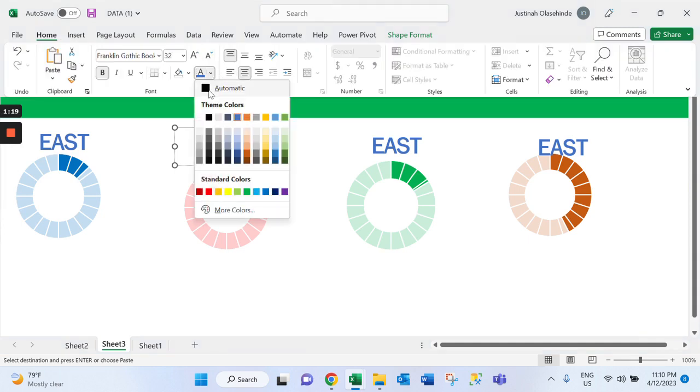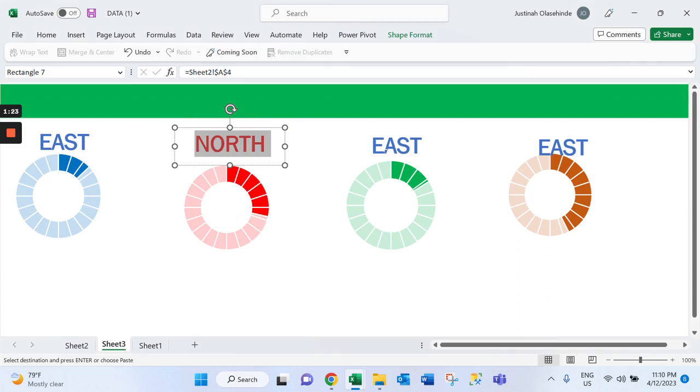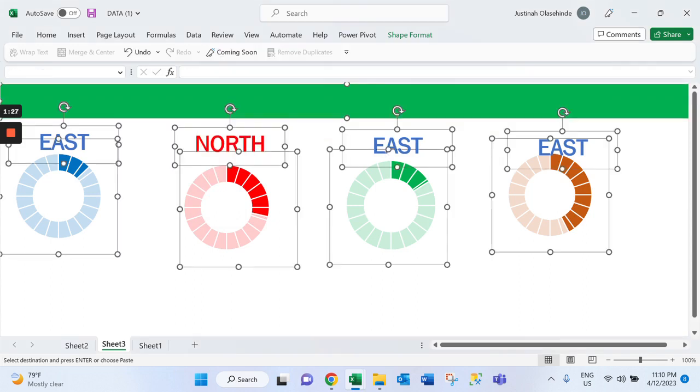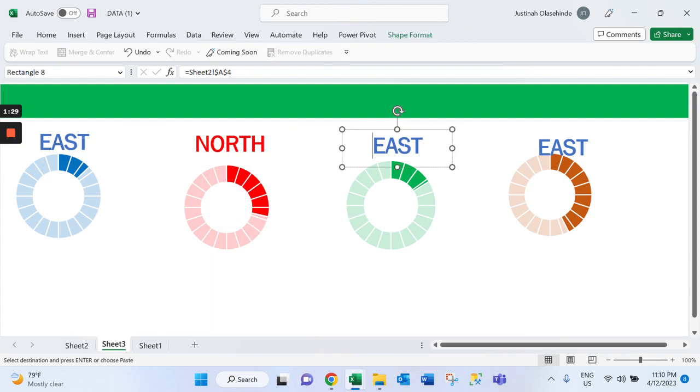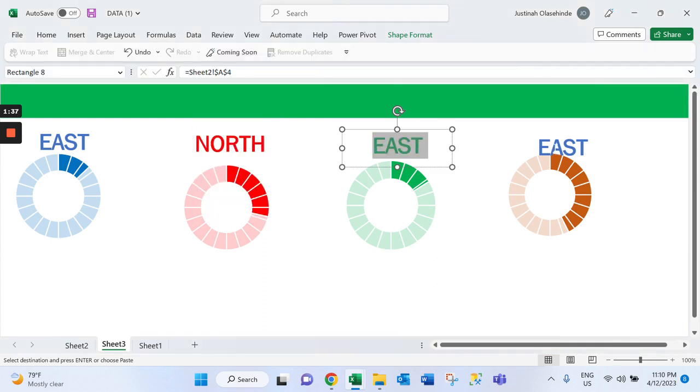So changing the color to red. So this I'm changing it to south. Highlighting on the number in the text box, I'm changing it to green. Then I'll write south.